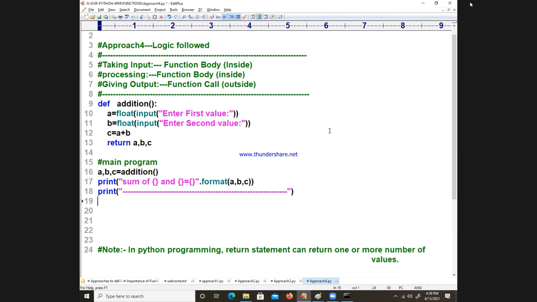Very nice. Wait. All friends also will come to the 19th line. Okay. Very nice. Come on. Now I am writing. Look at that, all of you. Carefully watch. Now I am writing: x is equal to addition. Once again I am calling the function.